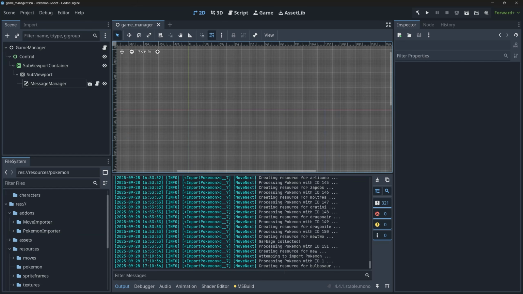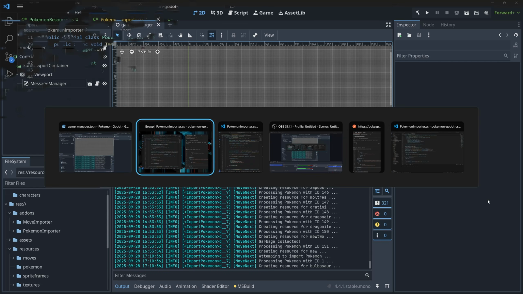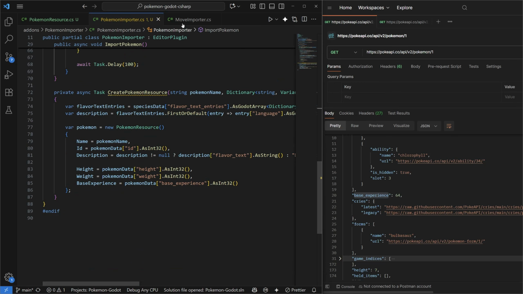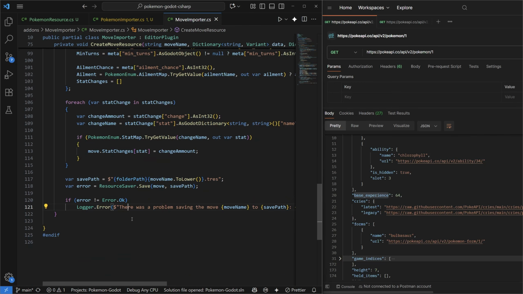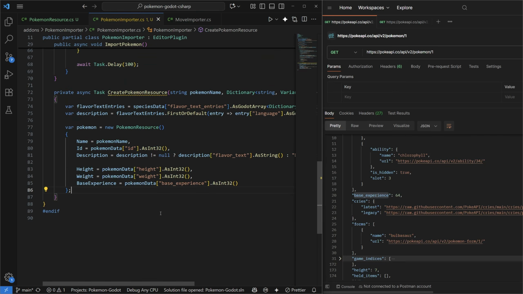So it says it created the resource for, oh, we didn't actually save the resource at the end. I apologize. Let's go back and put that in and then come back here. So back inside our resource, if you go to your move importer, what you can do is you can just copy and paste this whole save path thing down here, and we'll just edit it to save our Pokemon.